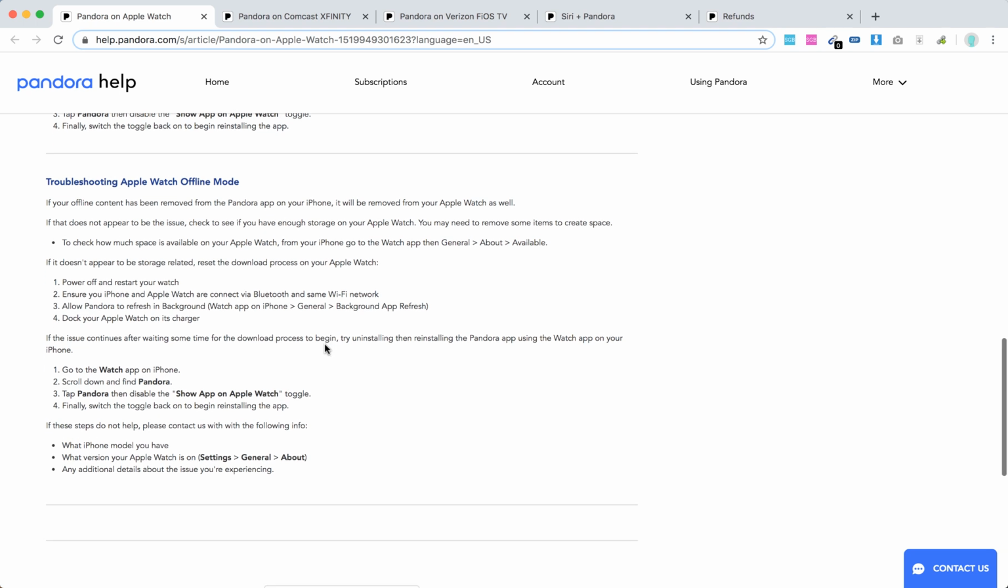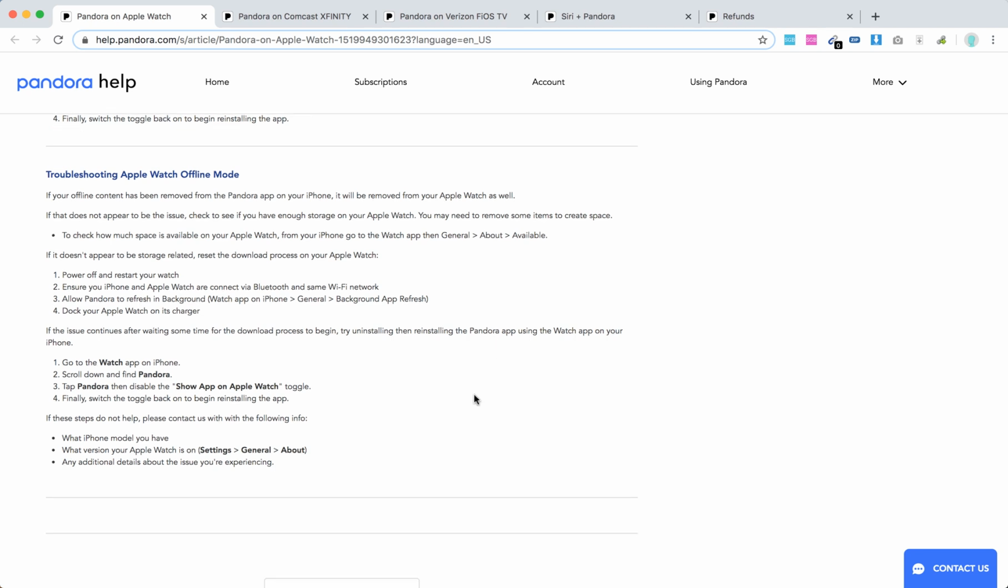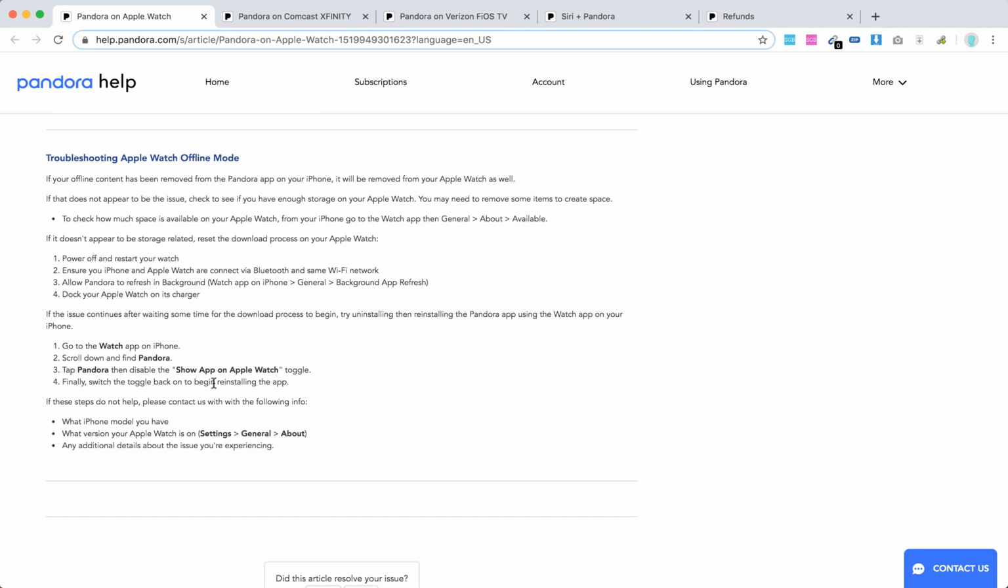If the issue continues, then try to uninstall and reinstall the Pandora app. So there you have it. Just find Pandora, tap Pandora, then disable the Show app on Apple Watch toggle, and finally switch the toggle back on to begin reinstalling the app.